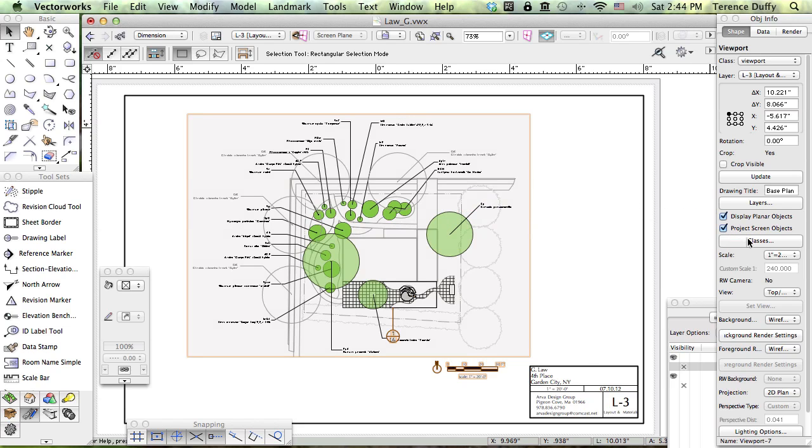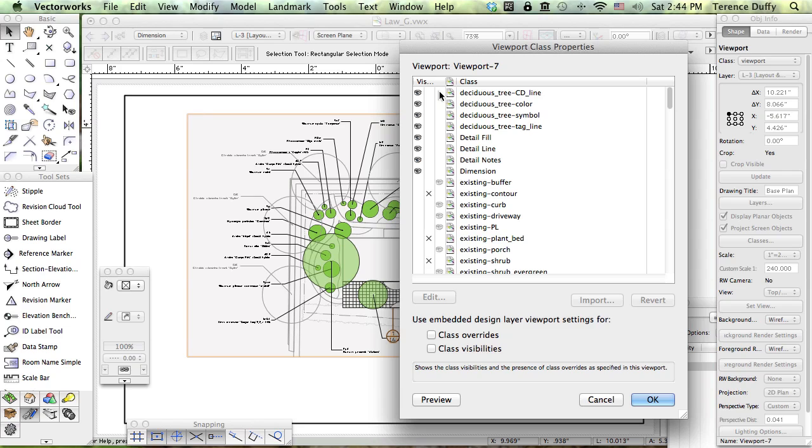And now let me go back and turn them back off. So I actually want the construction document line just to be gray for this particular drawing. I want the tree color off.